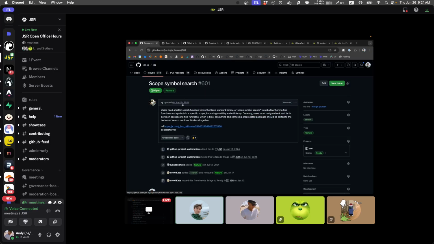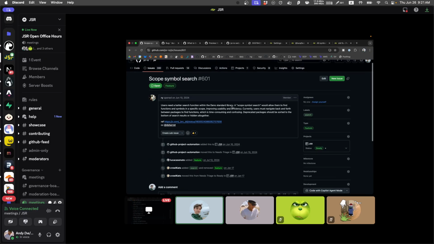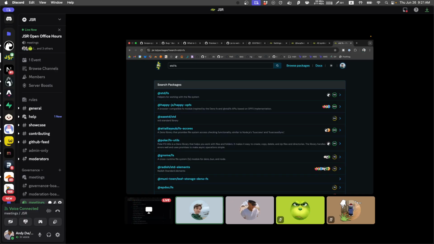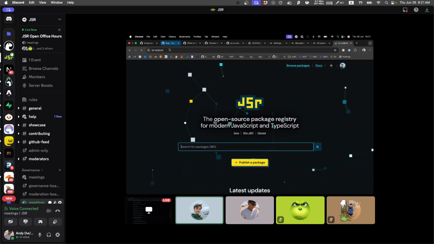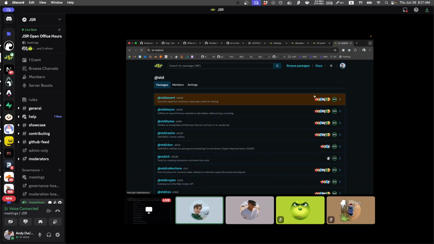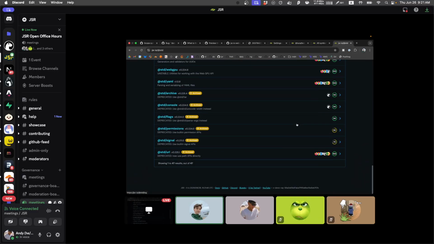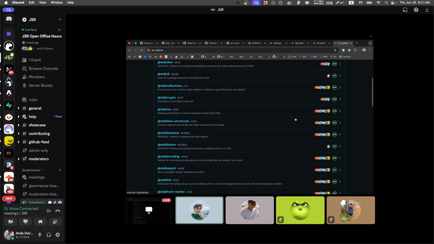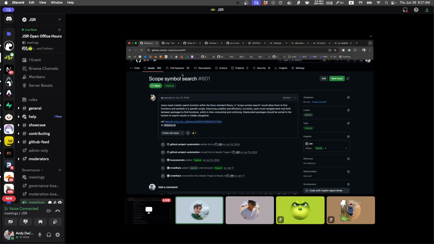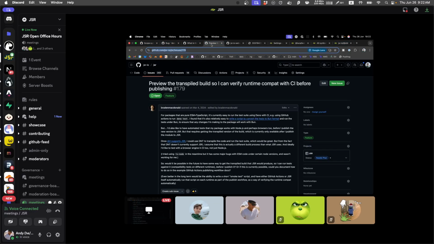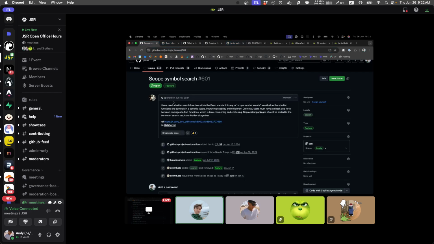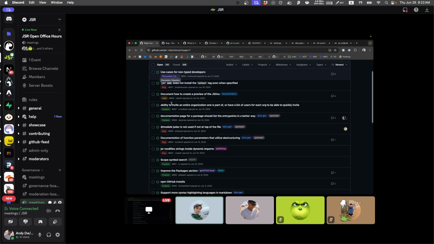Scope symbol search. Yeah, so this is actually something we want to work on pretty soon. When you go to a specific scope, like at std, have a search here that lets you search through all the different symbols in all the packages here. That is still coming.